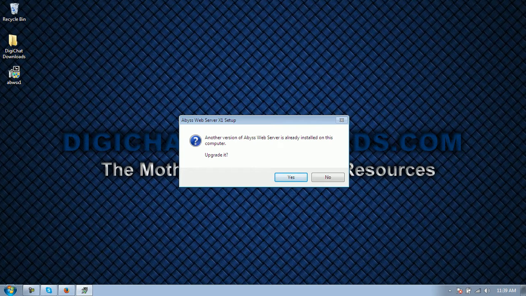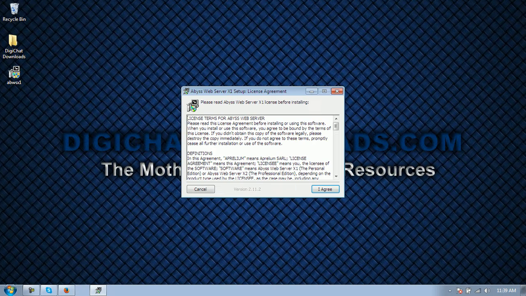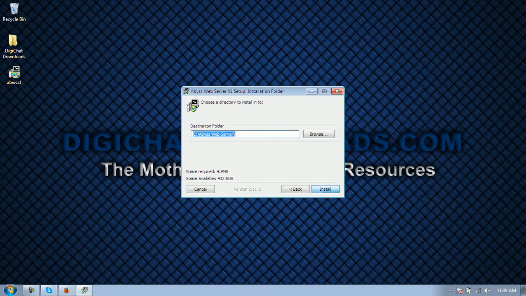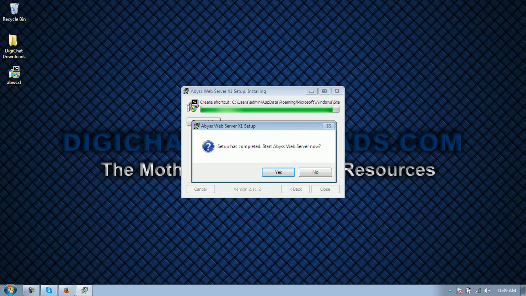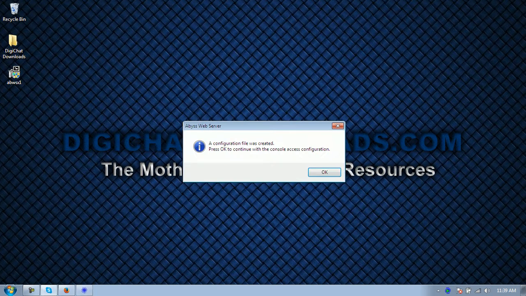After you click yes, it says that another version of Abyss web server is already installed on this computer, which is true. I've already installed one, but we're going to redo it. Click yes. Click I agree. Click next. Click install. Now we're going to wait for the installation to finish. It says setup has completed. Start Abyss web server now. We're going to say yes.